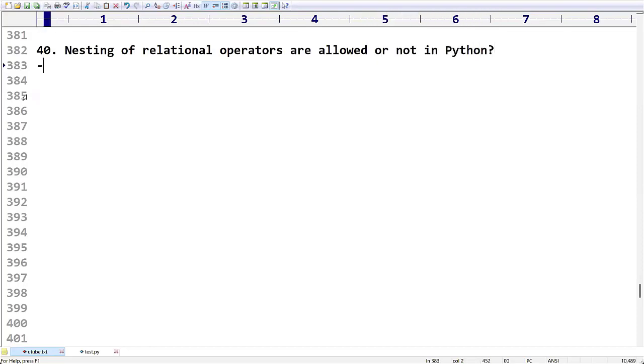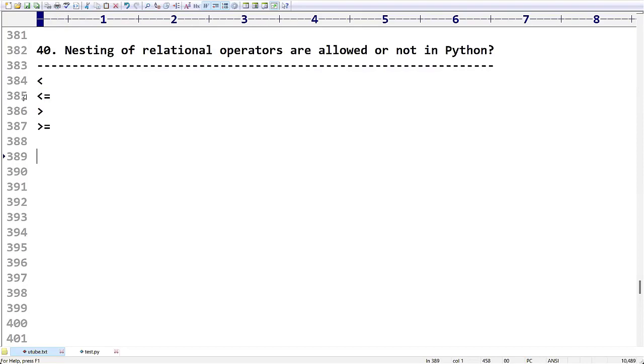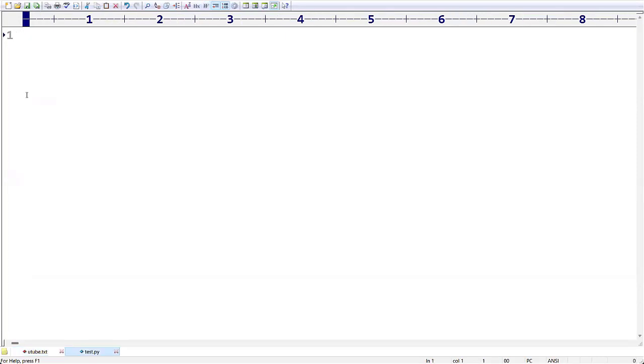In Python, nesting of relational operators. First, we know which are relational operators, like less than or equal to, greater than or equal to. These are called relational operators. Sir, is nesting of these relational operators allowed or not allowed? Nesting means: can we take inside a relational operator another relational operator or not?